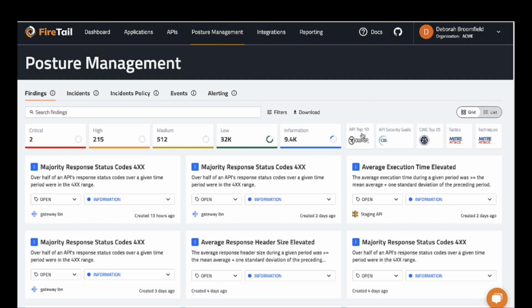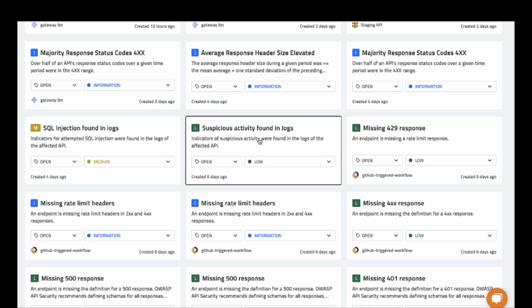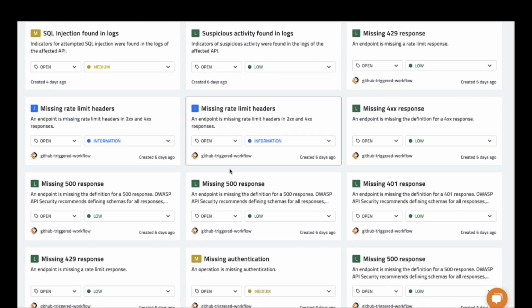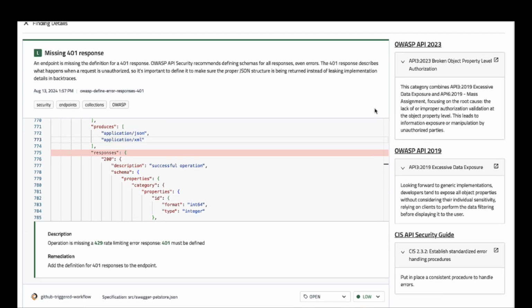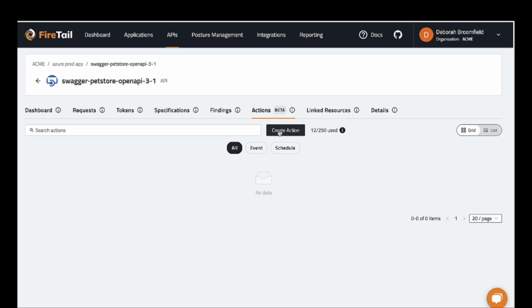FireTail then assesses these APIs against common API security frameworks like OWASP API Top 10, the CIS API Security Guide, MITRE Attack Techniques and Tactics, and other API security best practices as part of a robust API security posture management view. Customers can drill down to learn the cause of any issues identified, and then click through to documentation that explains the configuration error, outlines the compliance impact, and gives detailed steps for remediation.